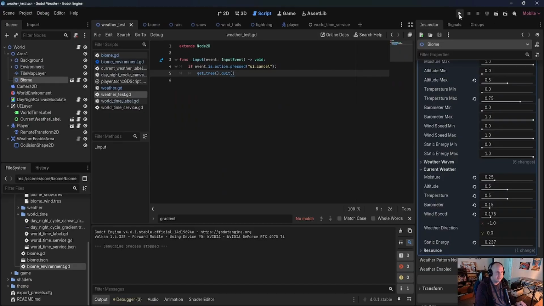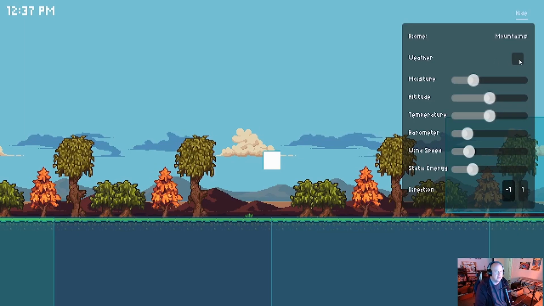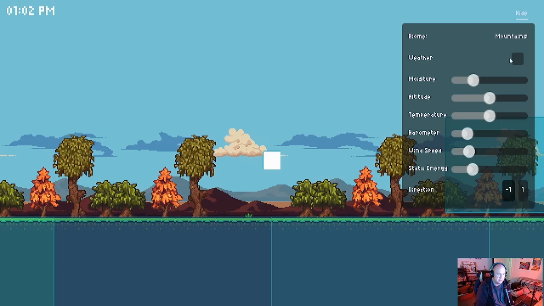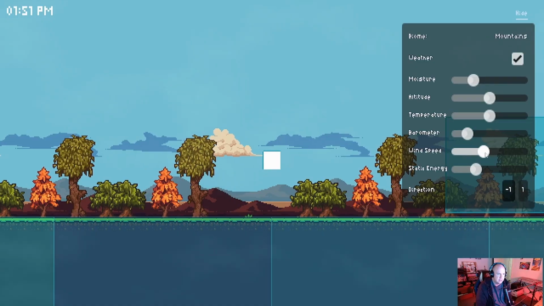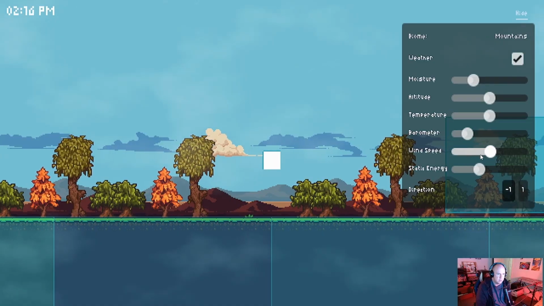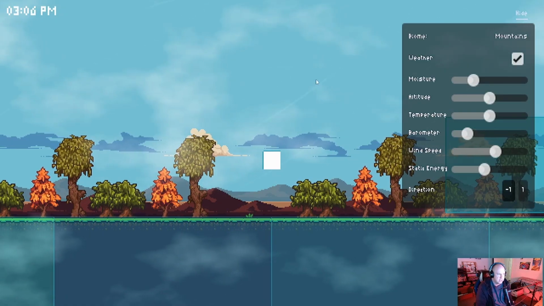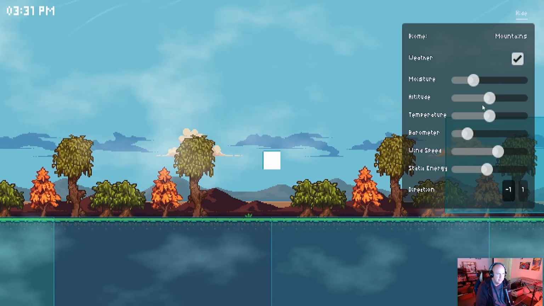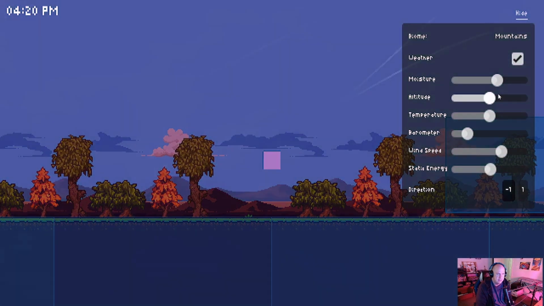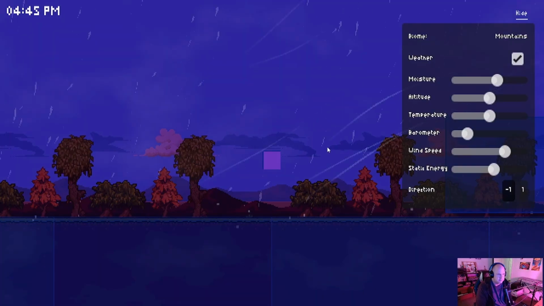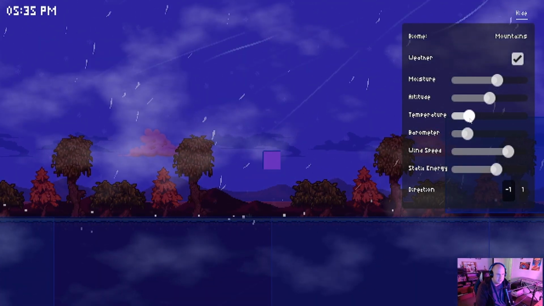Okay, so let's test this again. Now that you know all that, if the weather isn't even enabled, it's not going to show anything. So we'll enable it. And then if the wind speed is more than, I think, 25%, it's going to show the wind trails and that wind. And see, the moisture's low, so it's not raining. But if we turn that up, then it's going to start raining. And then if we turn the temperature down, then it's going to start snowing.